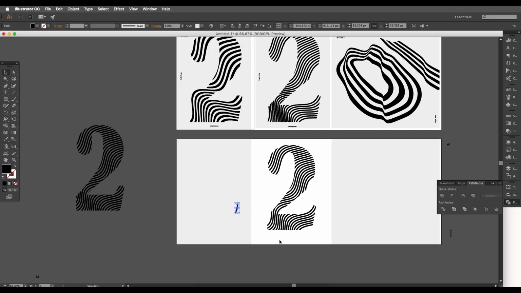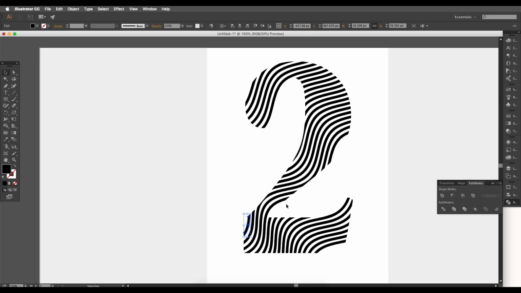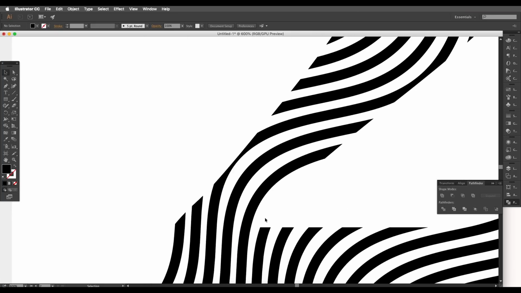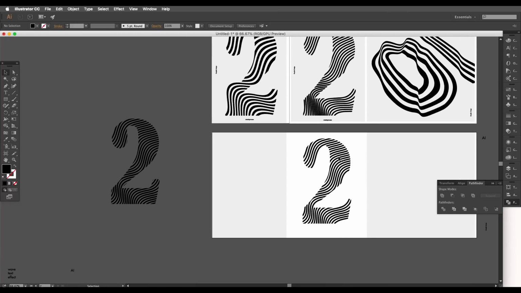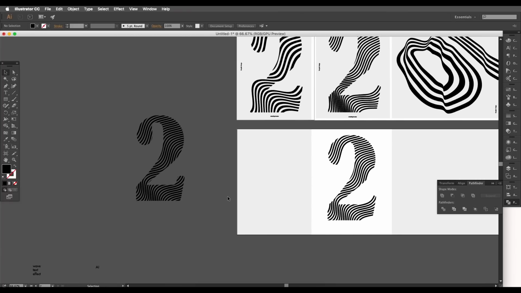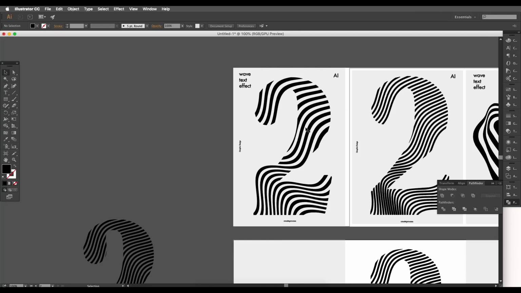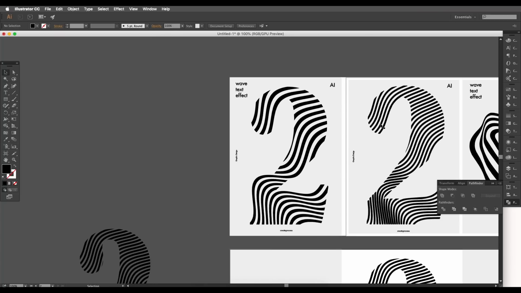If you want to remove some other pieces as well, you can just do that, and if you want to add something like here, you can just add it using the pen tool. You can add that. Now as this first design is ready, let's look at how you can create this second design, which is a little different compared to this.